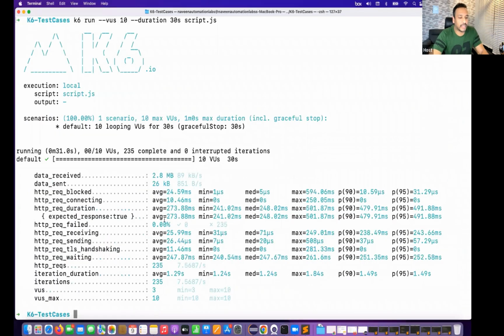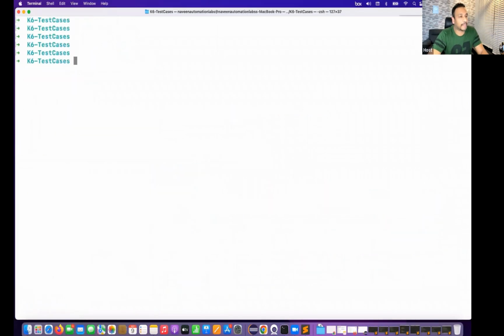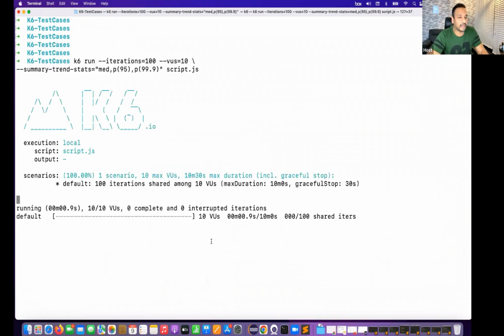So let's see, this time I'm running it once again. Just copy this, and number of iterations is 100, virtual users equal to 10. And again, it got started. So here you can see this is what virtual users equal to 10. We will talk about what we mean by iteration. So it will perform 100 iterations and see, 90 and then done.